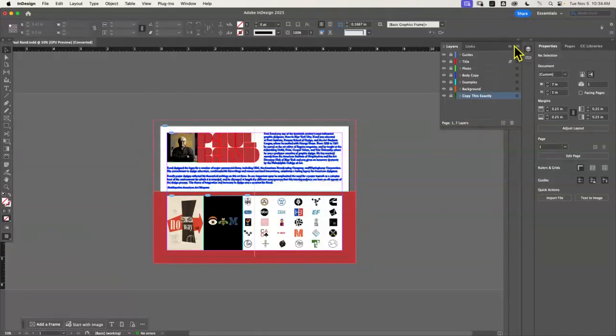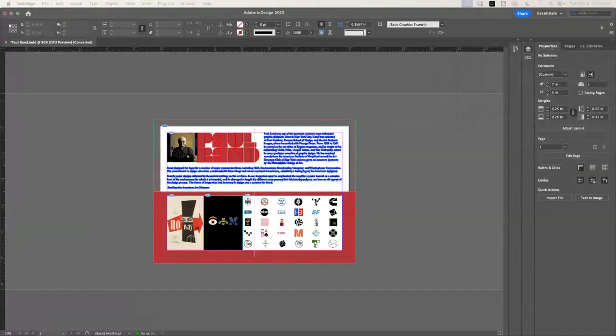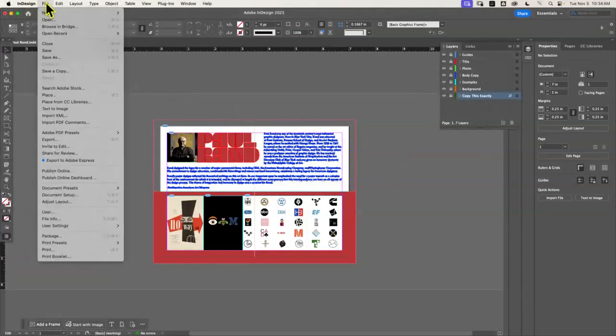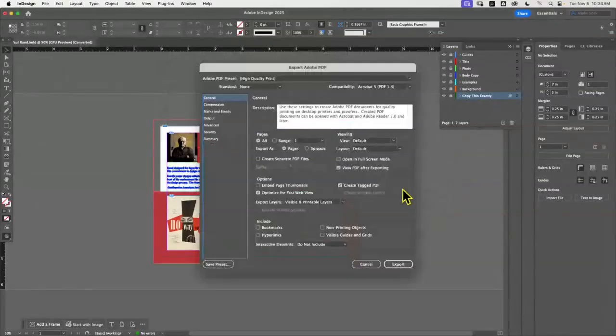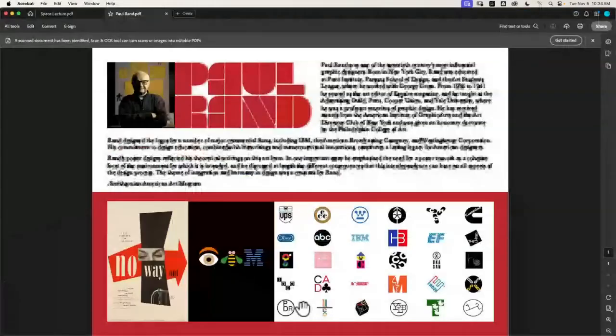I don't know if I can do that. Let's see. I want to check something. All right. So that's that. Then we go to File, Export. And we're going to export as an Adobe Print PDF. I'm going to do it to my downloads. I'm going to hit save. I'm going to check that view PDF after opening is selected. I'm going to go to marks and bleeds and make sure nothing is selected. And I'm going to hit export and boom.